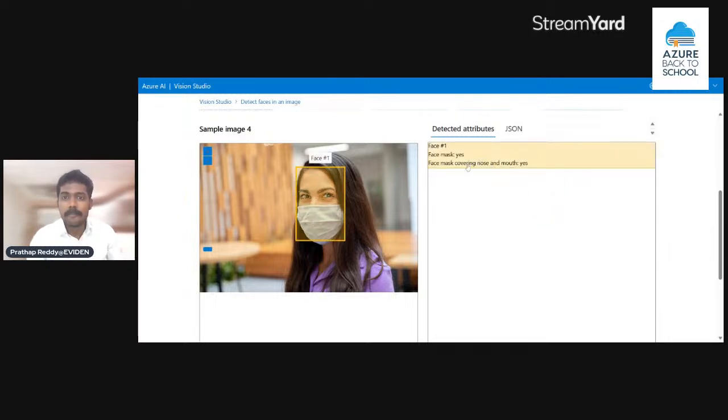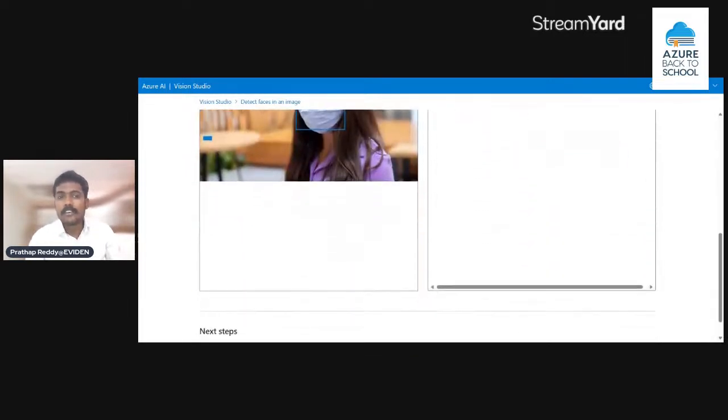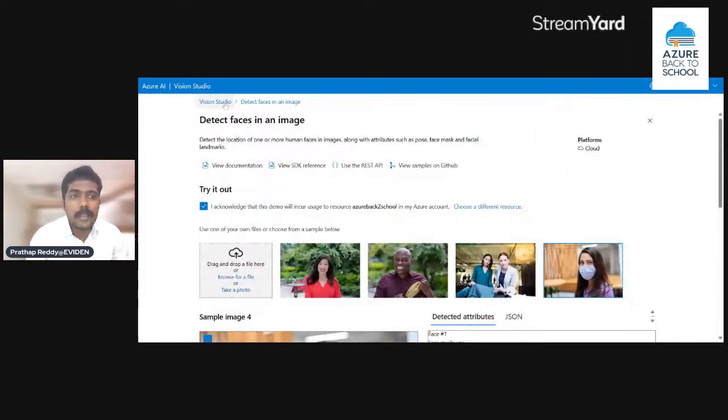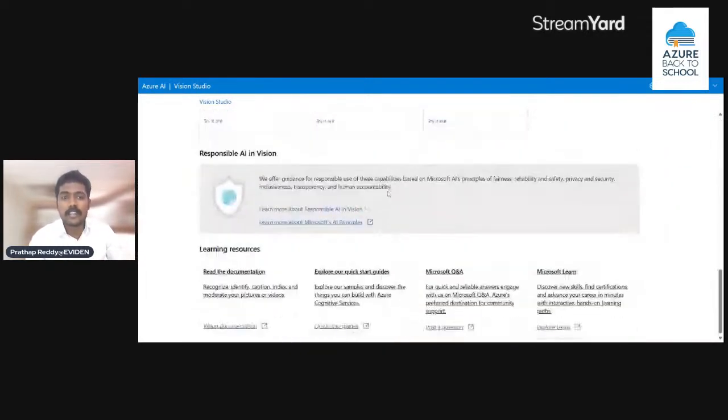Yeah, a face mask covering the mouth. So they will detect like this. Okay, so this is how the Face API will work in Visual Studio. We can go through everything, and if you have any documentation, you can go through that too. This is how the whole Face API model will work in Azure.